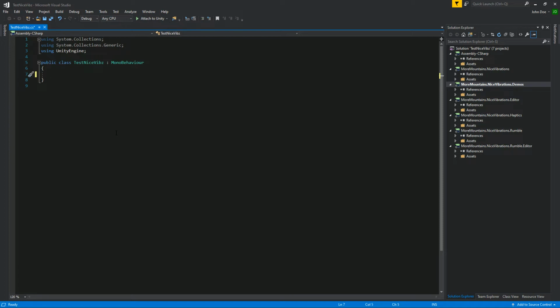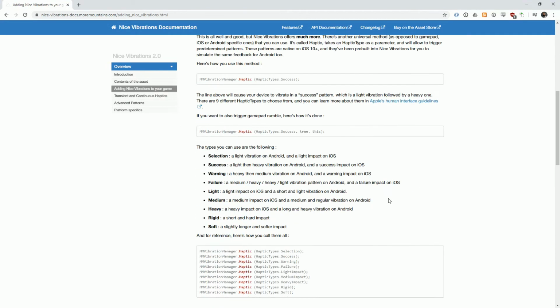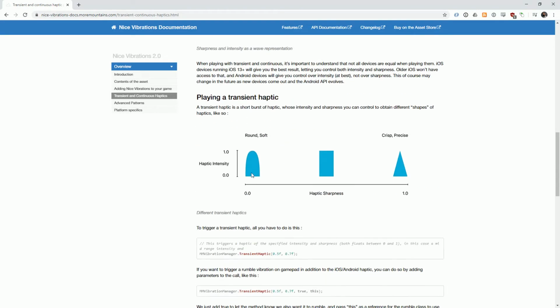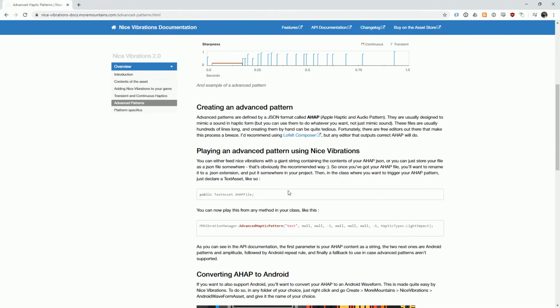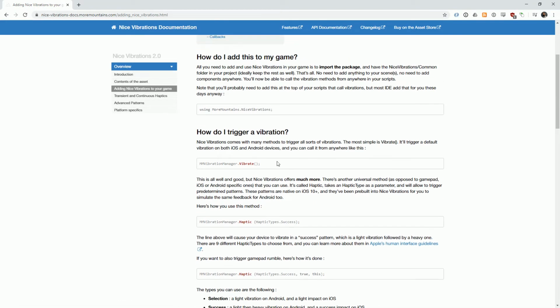So I'm gonna go and declare a public void TestVibration, just like that. And when in doubt, I can always look at the documentation, which explains all the aspects of using Nice Vibrations. You learn more about how haptics work and how you can create your own patterns. And we're gonna start by adding a few things.